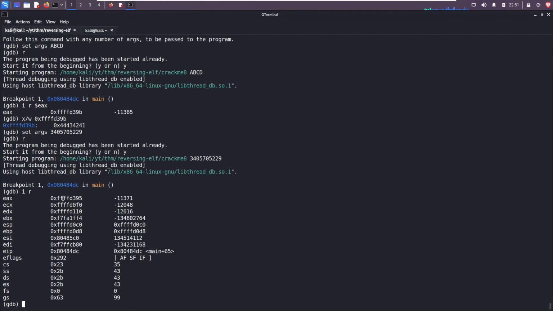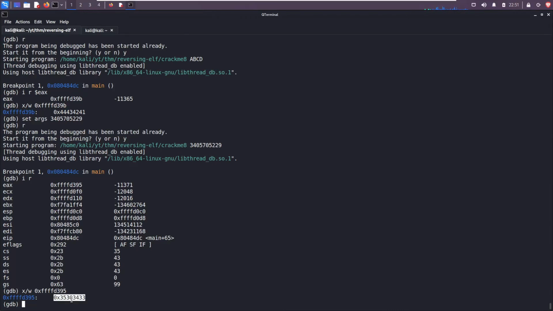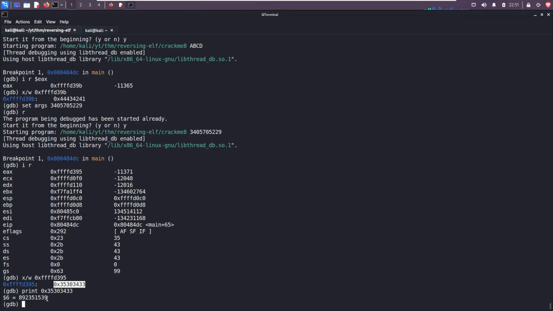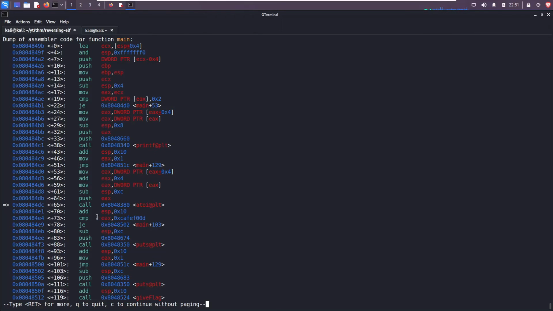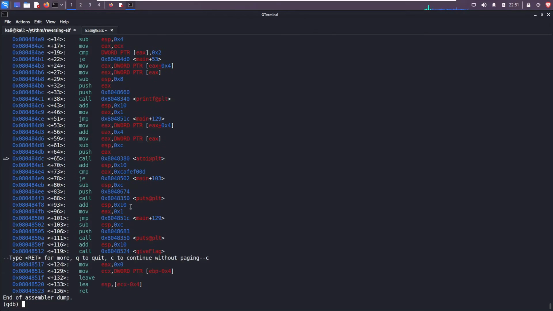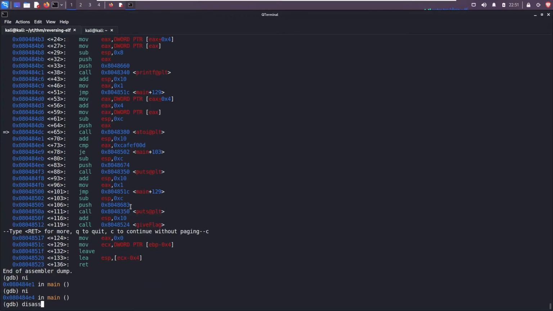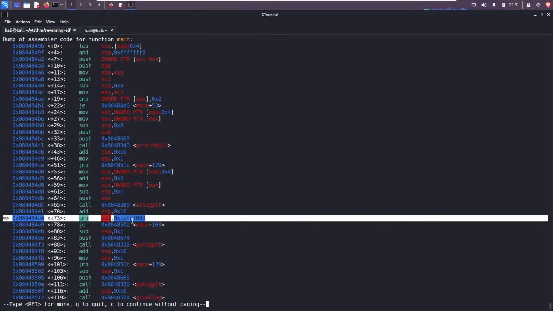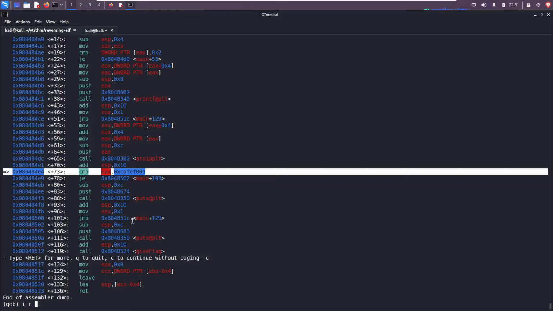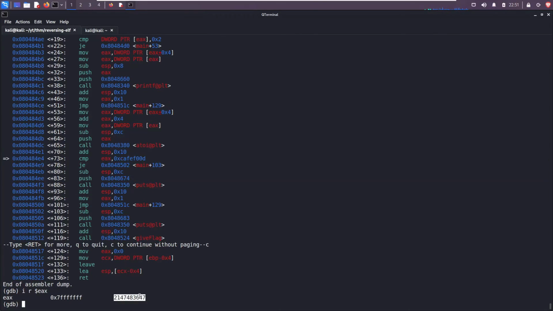IR. Print out this value. We get this hex. Lots of deciphering. All right, whatever. It's still too big. What was my point here? Let me disassemble. My point is you can set EAX, you can set the password to anything. Let's do NI. Next instruction, next instruction. Now we're right here. We're at the compare call. IR EAX. It's this garbage.